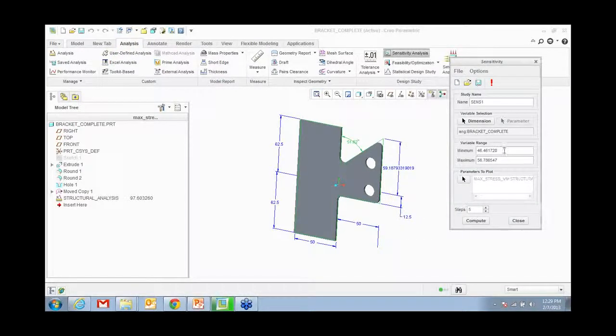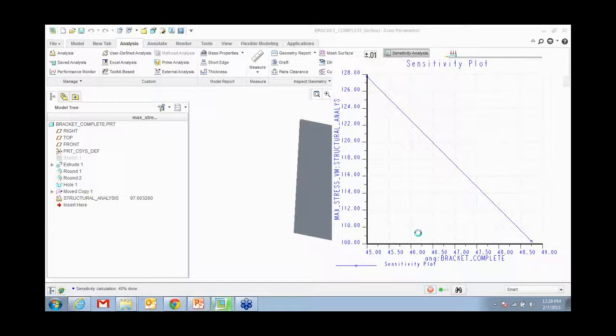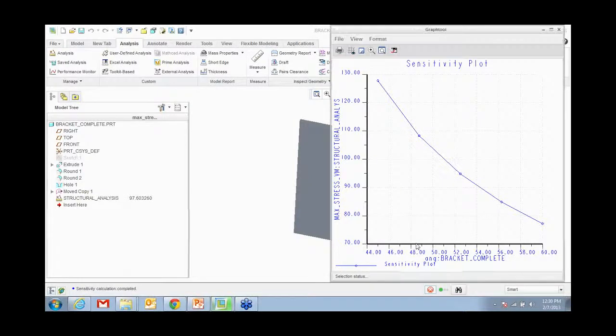So now let's make some design changes. Okay, I want to change this angle or this radius of the round. So I want to go sensitivity analysis. Pick a dimension. Say, hey, I'm going to pick that, and I'm going to run it in about 5 steps. And I want to see, see the list of parameters that I can plot, how my von Mises stress is going to change. Right? So I'm going to run it from say 45 to 60 and say compute.